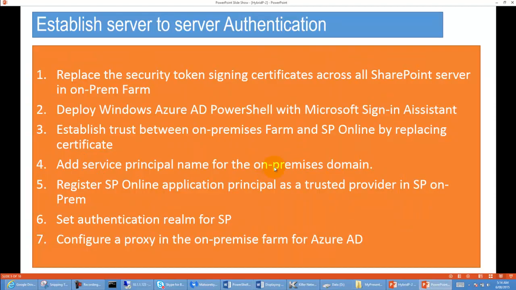Now, as we are continuing the established server-to-server authentication, these are the steps we actually will be doing, and there are a lot of PowerShell which I'll be showing you in the next few slides and a document. The first one is replacing the security token signing certificates across all SharePoint servers. Then deploy Windows Azure AD PowerShell with Microsoft Sign-in. Establish trust between the on-premise farm and SharePoint Online by replacing certificates.